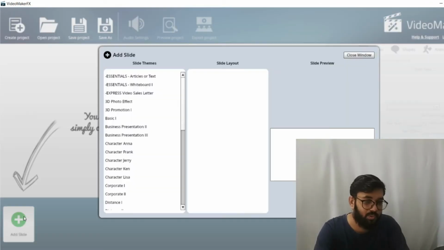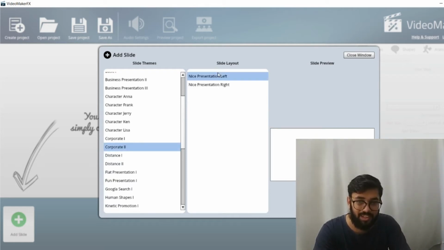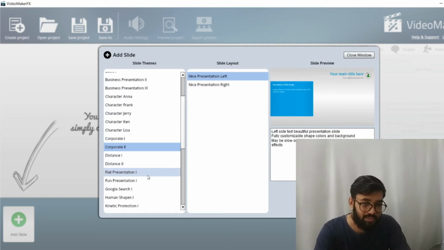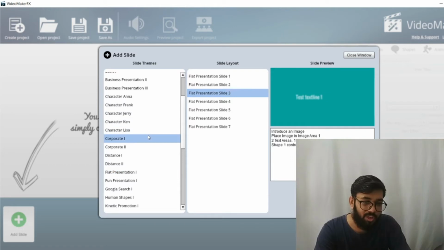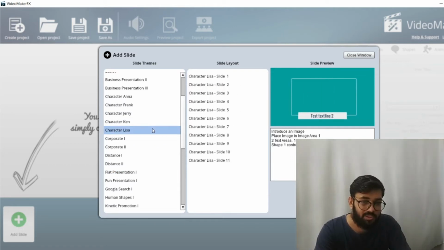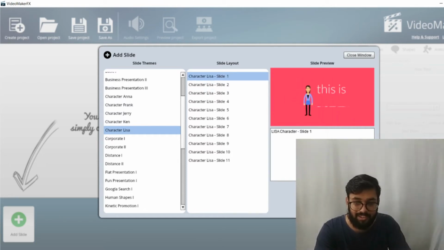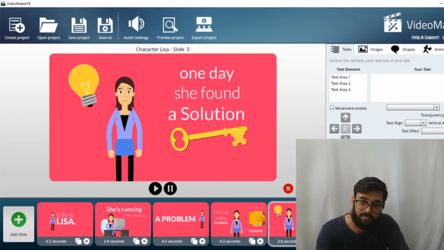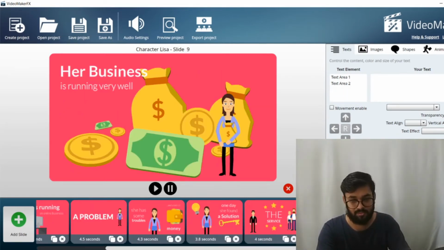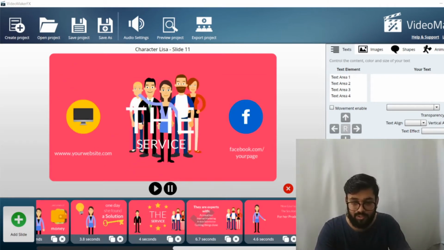Then all you have to do is add some slides. You can see you can add all the slides over here. This is corporate slides. Then you can see this flat presentation slides. There are many of them, so you can use any of them. Let's select this character Lisa. We are going to select and add all slides. So all the slides are added over here.